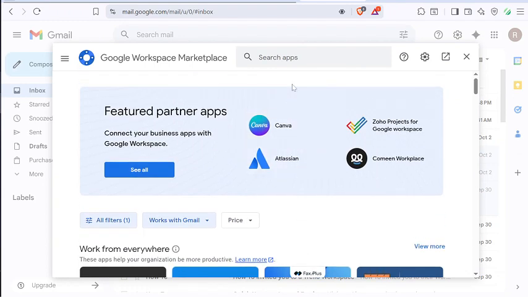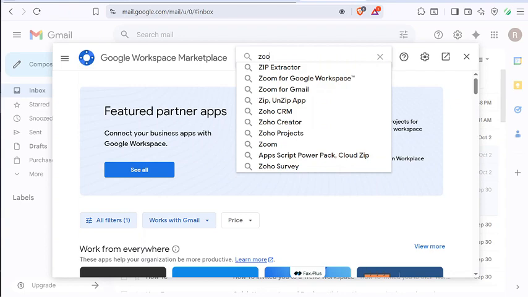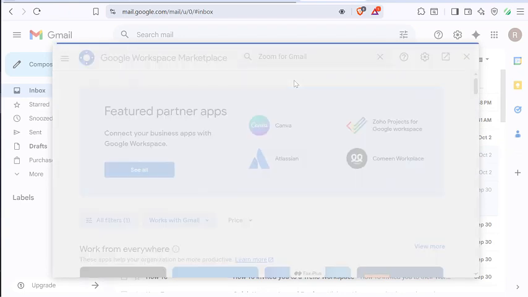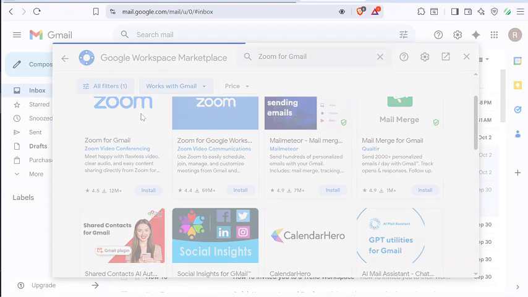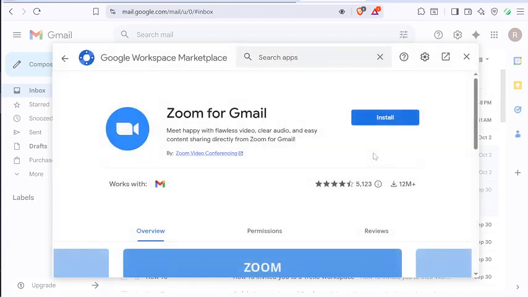When the Marketplace opens, go to the search bar at the top and type in Zoom for Gmail. Double check that you're selecting the official add-on because there may be other tools with similar names. Once you've found the correct one, click on Install.